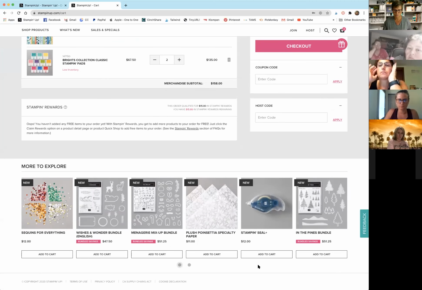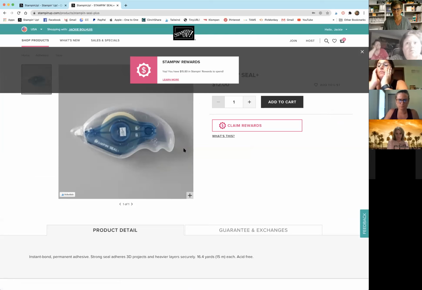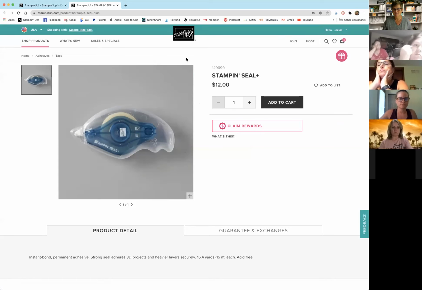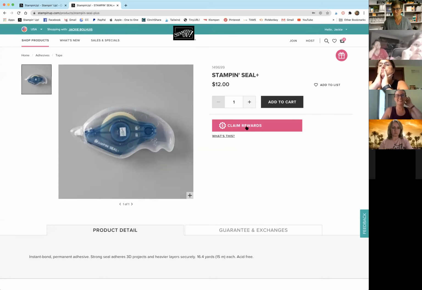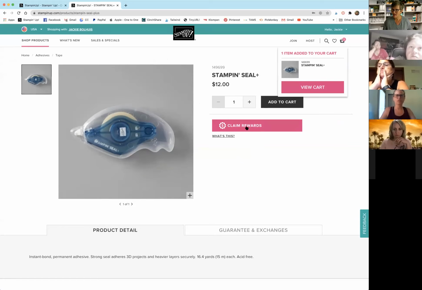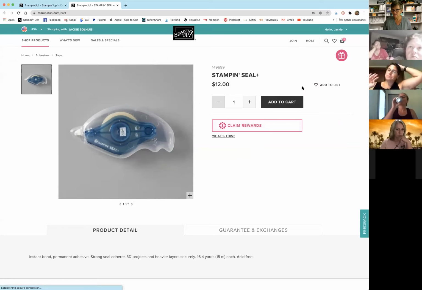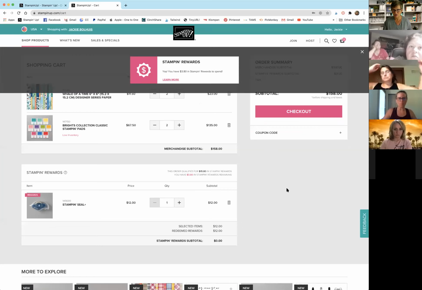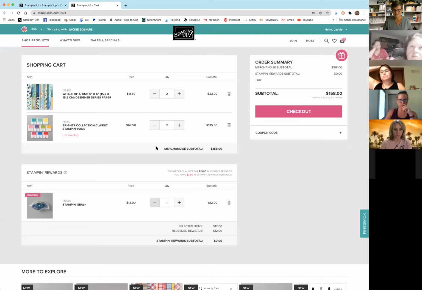or we can just go down here. Let's say we're going to add some Stampin' Seal. So if I click on Stampin' Seal, look at this fun little pop-up, Stampin' Rewards. Oh, it didn't last. But here I can claim my rewards. So if I click on that, it adds it to the cart. And when we come back to the cart, it's saying I still have $3.80. But now you can see how it splits it nice and neat here.